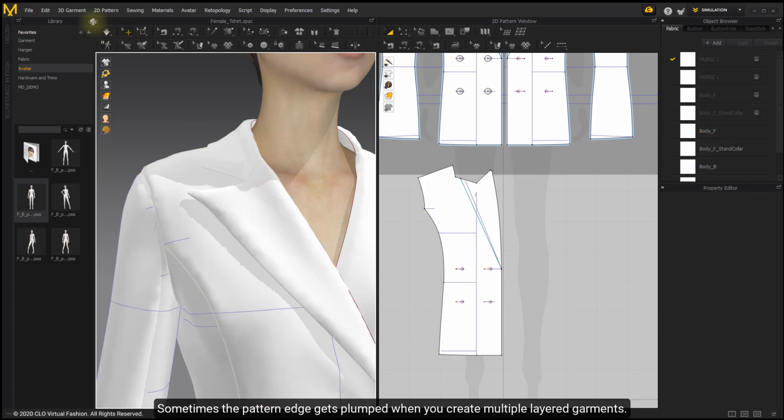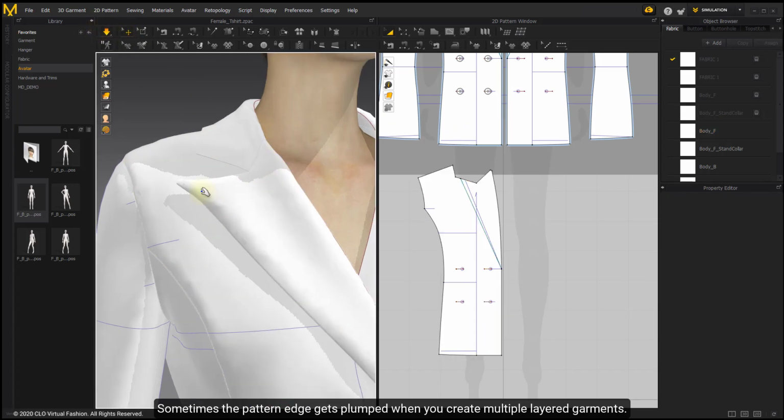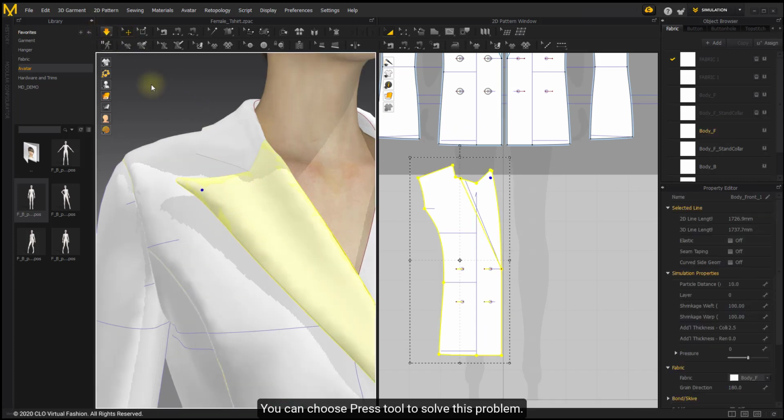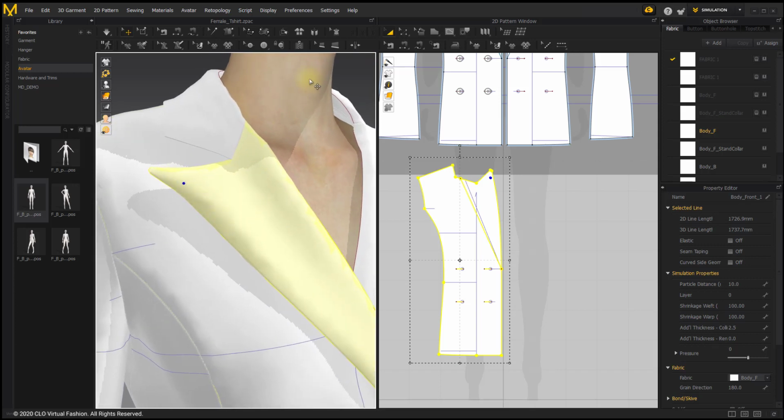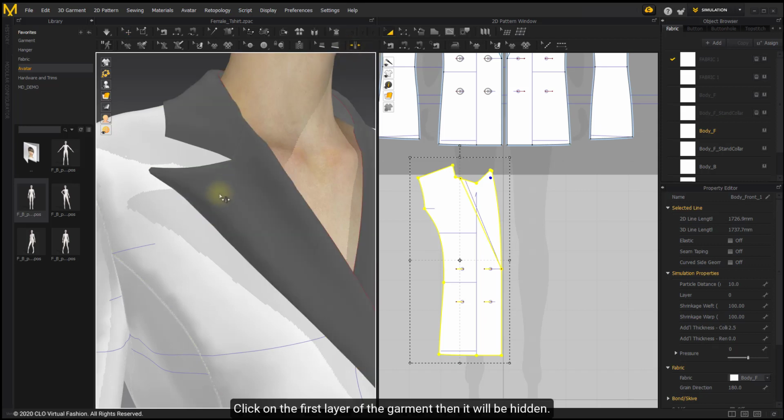Sometimes the pattern edge gets plump where you create multiple layered garments. You can choose Press Tool to solve this problem. Click on the first layer of the garment, then it will be hidden.